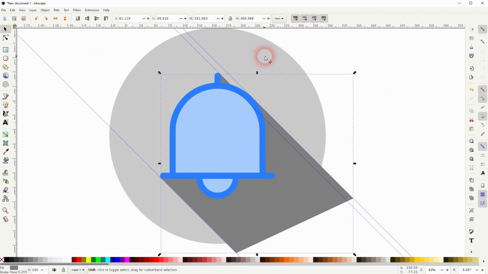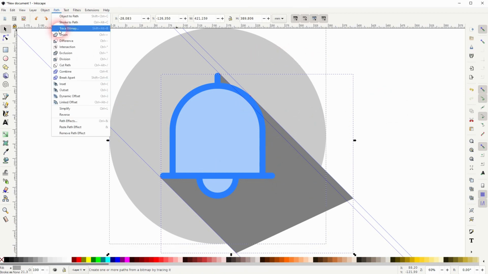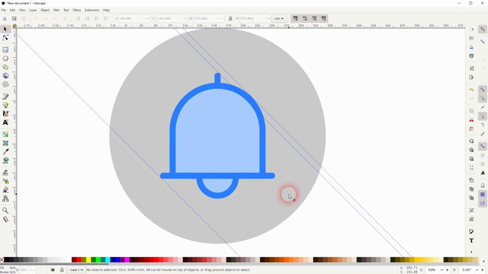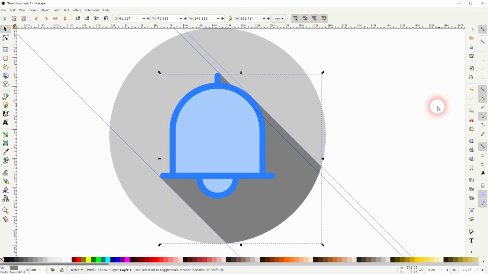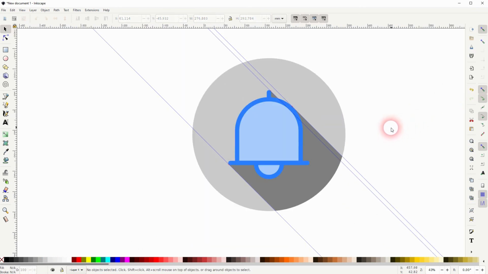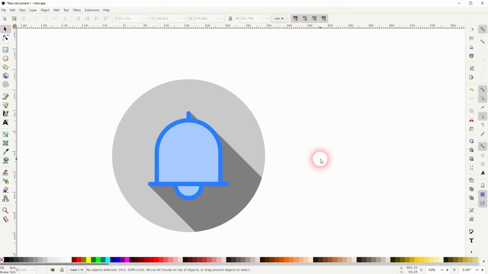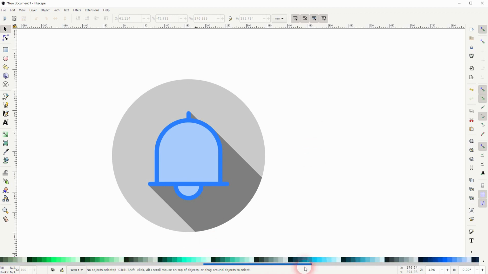Now I shift click on the circle. And I use path and division. And we can give this element now a different color. So this is going to be our shadow. Once again, edit and delete the guides. And now you can play around with the color combinations and pick something that you like. But this is a general method that you can use to create this bell icon in Inkscape.